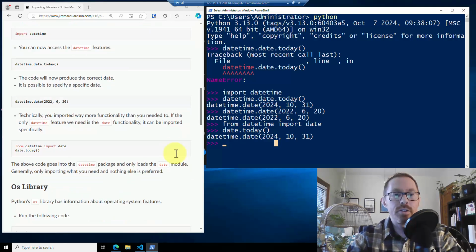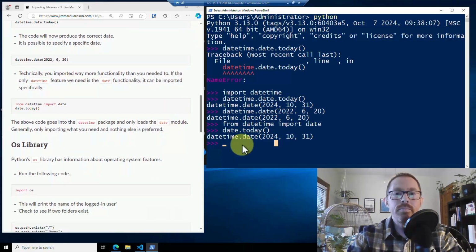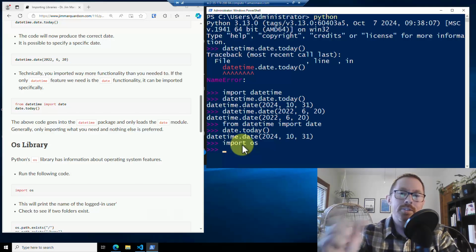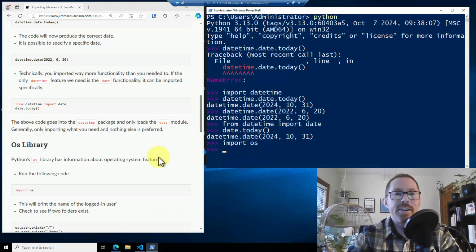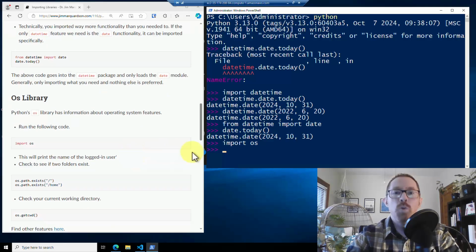So let's take a look at another one, the OS. So if I import os, os is for operating system. So if I want to work with users, folders, things on this computer, the operating system knows about those things. So this operating system package has all the code written to find that information for me. For example, I could run the code os.path, that's like a folder or directory on your computer. I'm going to check if something exists.